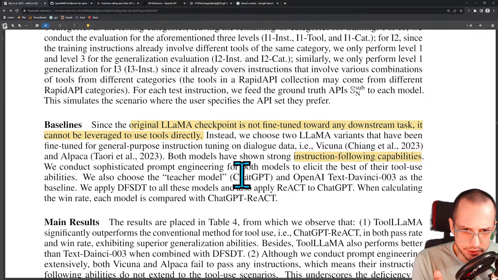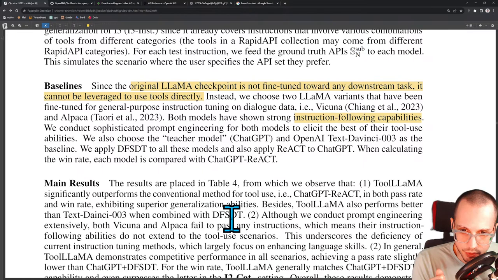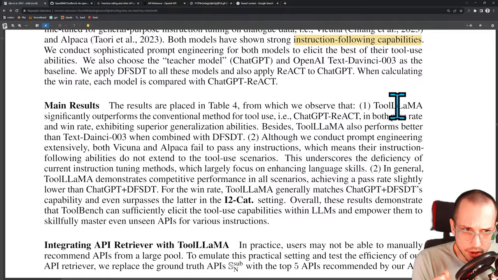Sophisticated prompt engineering for both models to elicit the best of their tool use abilities. We choose the teacher model and OpenAI as the baseline. Apply React. When calculating the win rate, each model is compared with ChatGPT. ToolLLama significantly outperforms the conventional method for tool use in both pass rate and win rate.